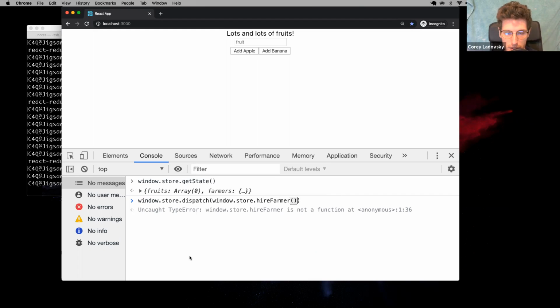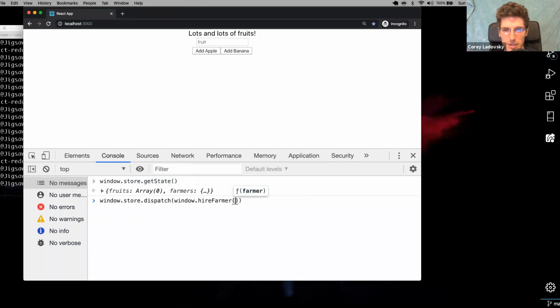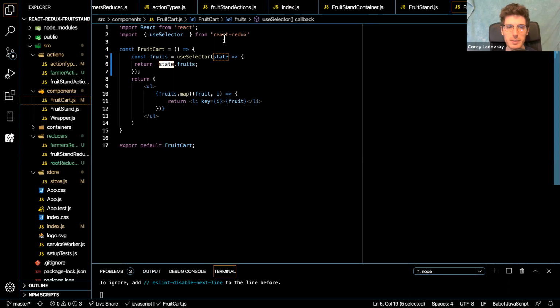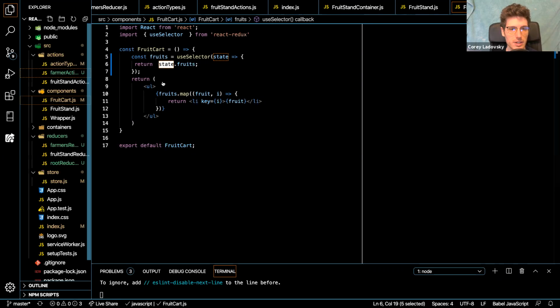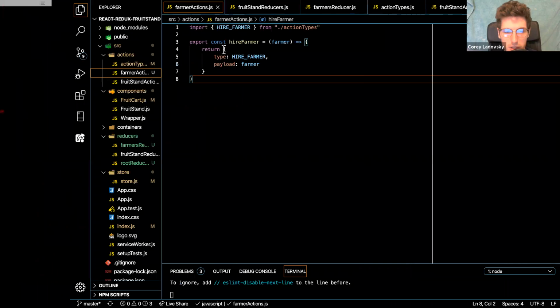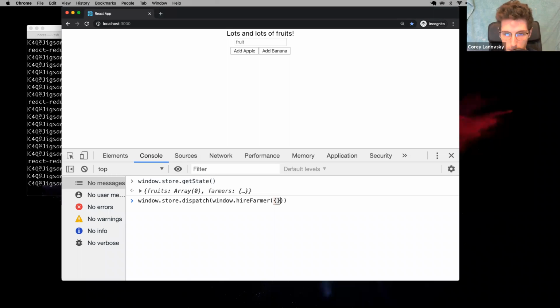Hire farmer is not a function. Oh, yeah, because it's not store, sorry. Hire farmer, and then we have to put in our farmer. Let's go back. What's our farmer action take in? Our farmer action took in a farmer. So I'm going to go ahead and pass in this farmer, where I'll say ID is 3. I'll say name is Jenya, and that's all I'll pass in. So I'm going to fire that.